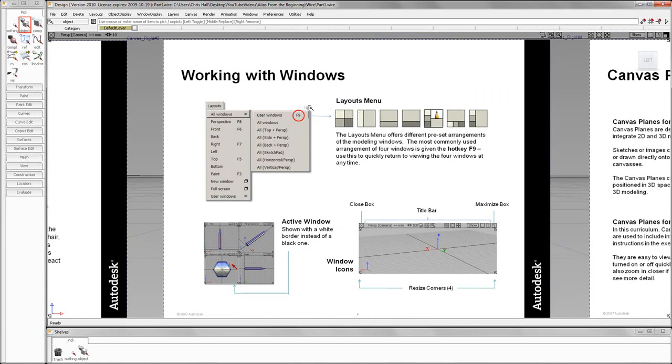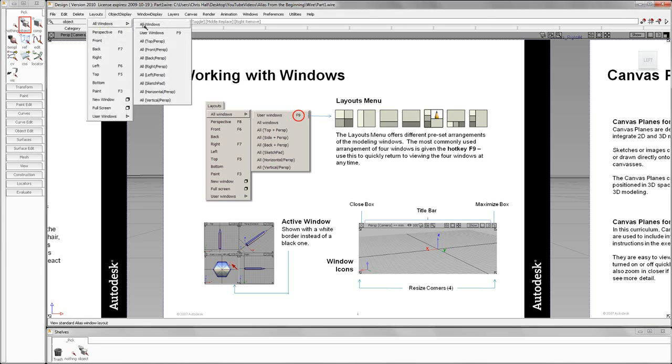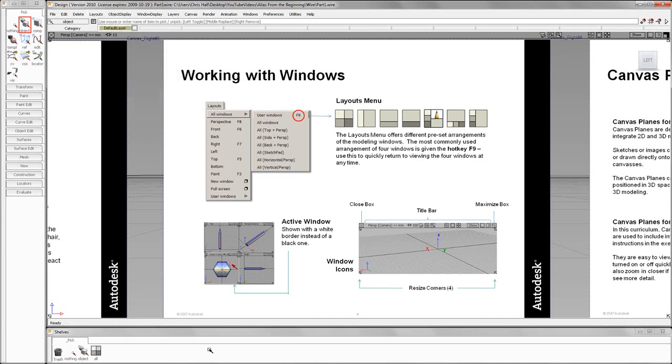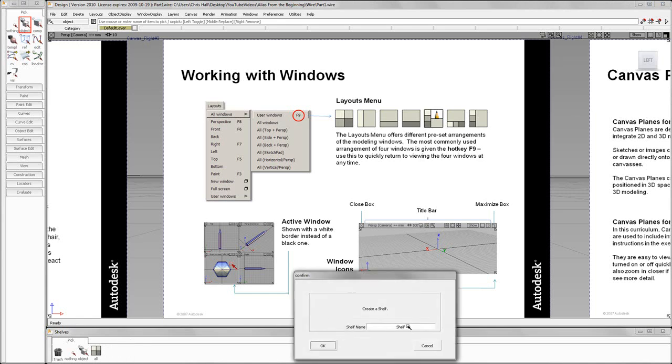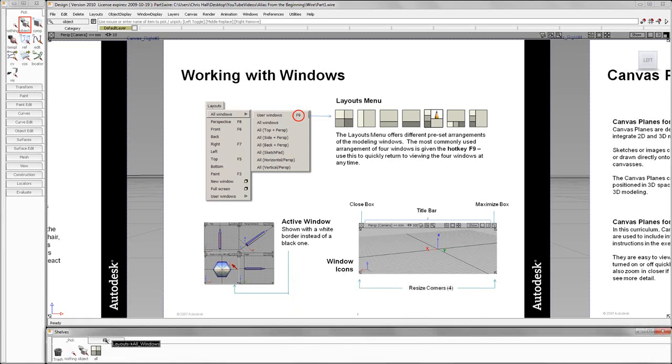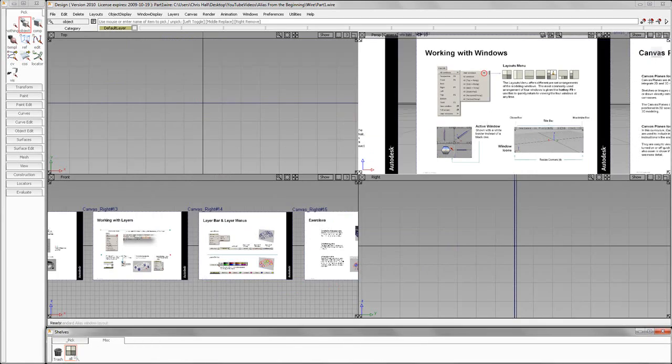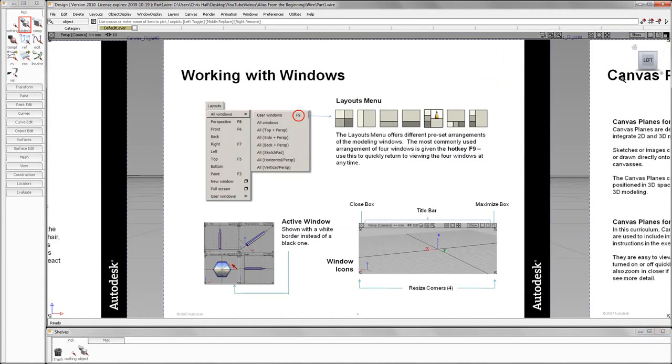Now, what happens if you just get lost? What you can do is under layouts, and you hit the arrow, that means there's a slide out. You can drag all windows down to my shelf here. So let's add a shelf called miscellaneous. And I'm going to just move that into there. So now if I hit all at any time, or if I get lost, I can easily get back to my standard window format.